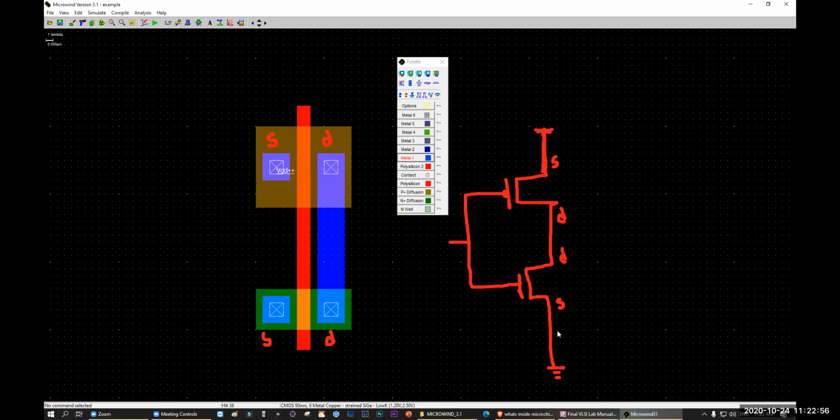Now, what is our ground? Ground is the NMOS source. That means this one, right? Yes, sir. Fine, NMOS source here. So I'm going to click the ground. Where is ground? This is the ground. I'm going to click it here.